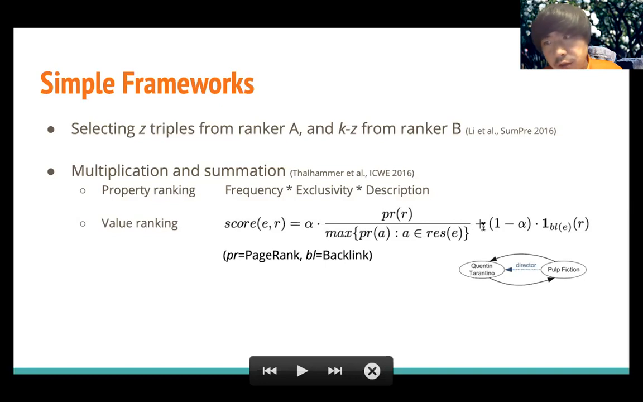So for value ranking, we compute a linear combination. So we actually calculate the sum of these two scores. So in link sum, for property ranking, they compute the product, and for value ranking, they compute a linear combination. Well, it's still a very simple framework.